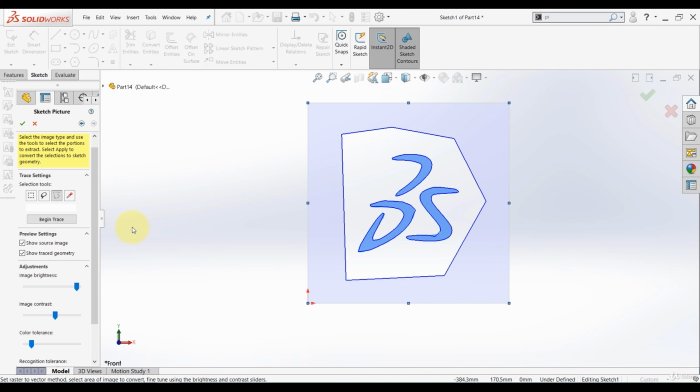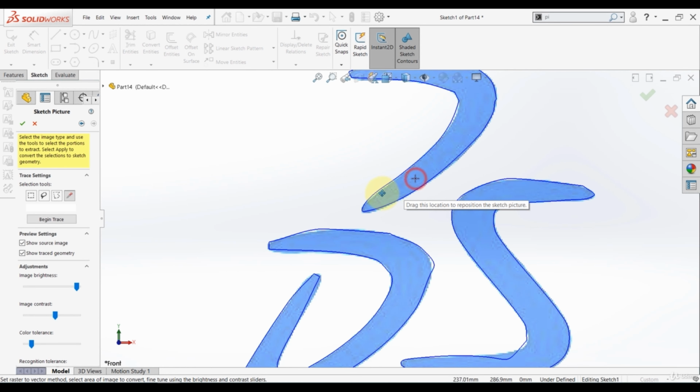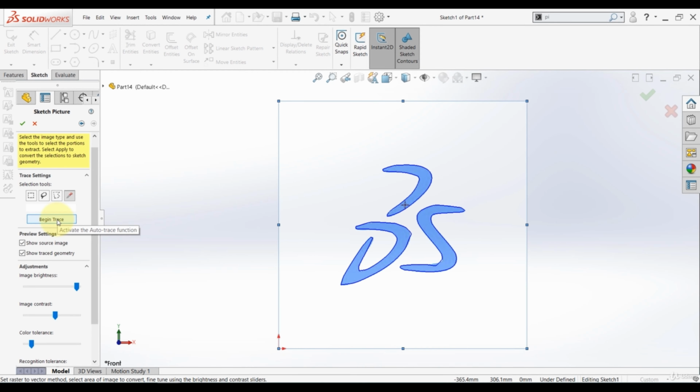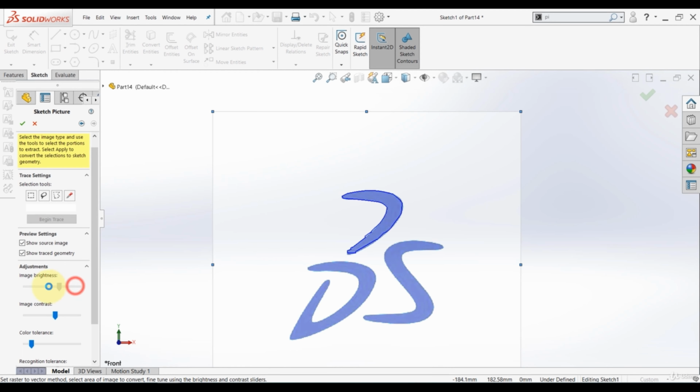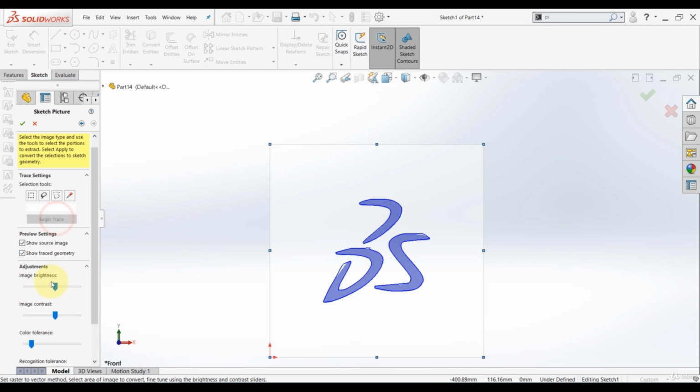And finally, we can pick the color. Select this one, and let's say we want to pick this color here. Once you select it, just select Begin Trace. And once again, you can change the options, and you can have different results. Let's go back to rectangle, and draw a rectangle here, and then Begin Trace. And let's see the results. Let's have something like this. I think this result is good.